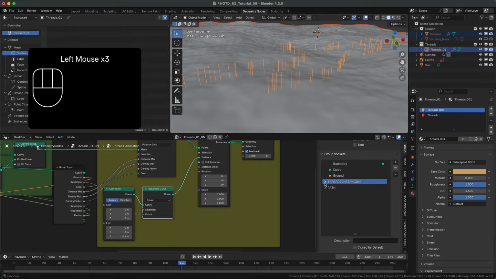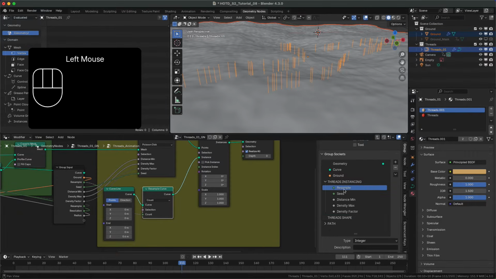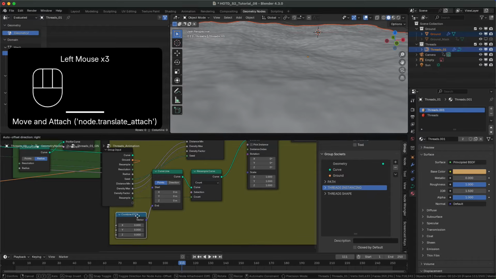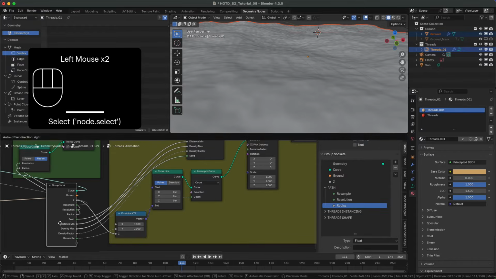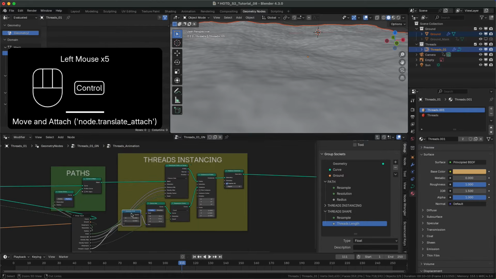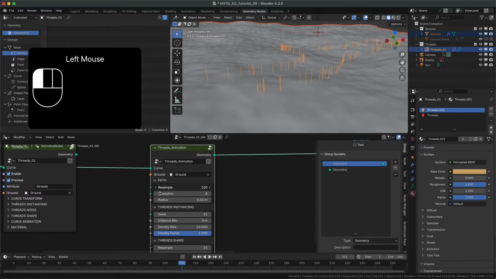We create another panel. We call it threads shape, and we are going to put this resample inside. We are going to move the path panel to the first position, and we are going to connect to end a combine XYZ. We drag Z to our panel, we put it in this panel, and we rename it. We sort the nodes a bit, always do that. We leave the group, and we're going to change the values a bit.